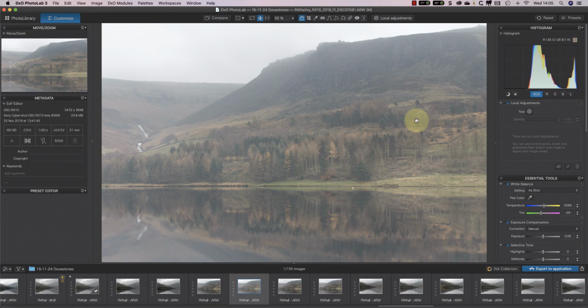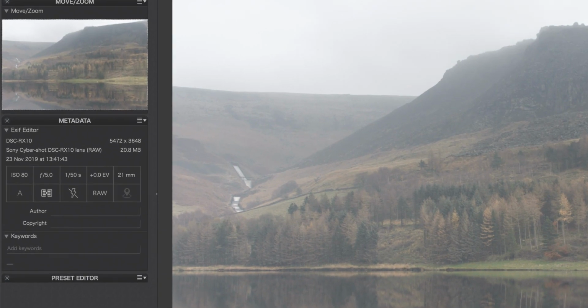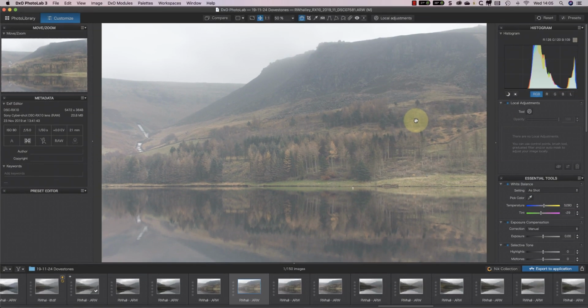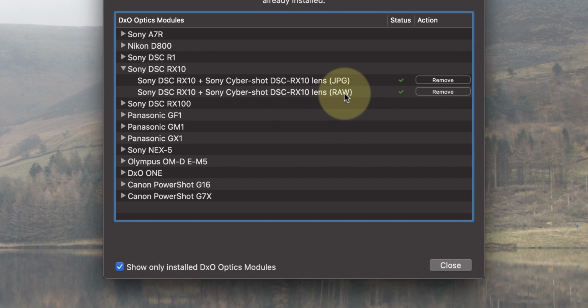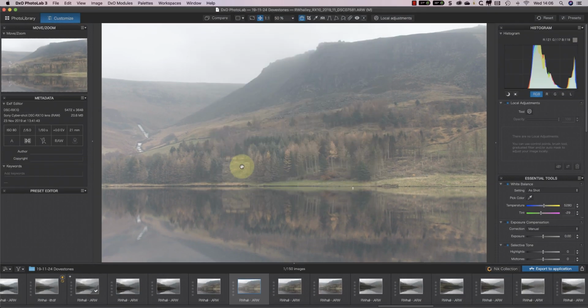If you look over at the metadata panel, you can see that PhotoLab has recognised the camera and the lens. When I check the installed DxO modules, I can see that I have the correct RAW module installed. This is important if you want to achieve the best results from PhotoLab. Let's compare the image on screen to the uncorrected view. You can see the difference the lens correction's making. The vignette correction also uses the lens module.